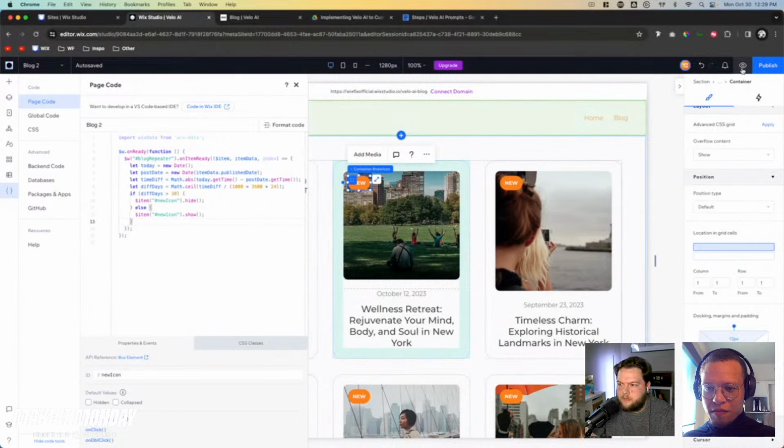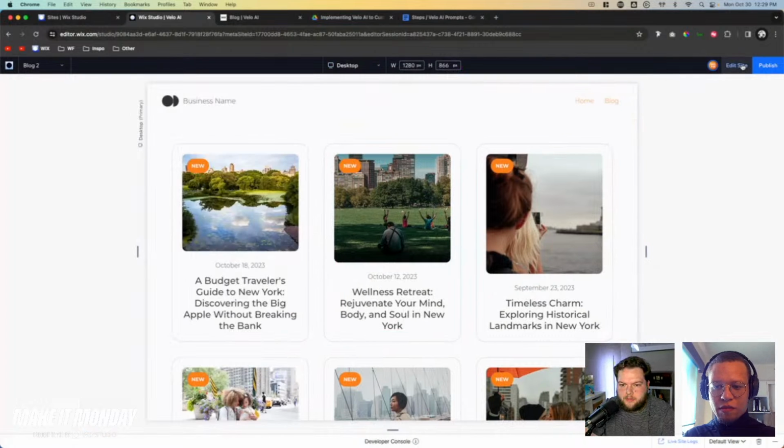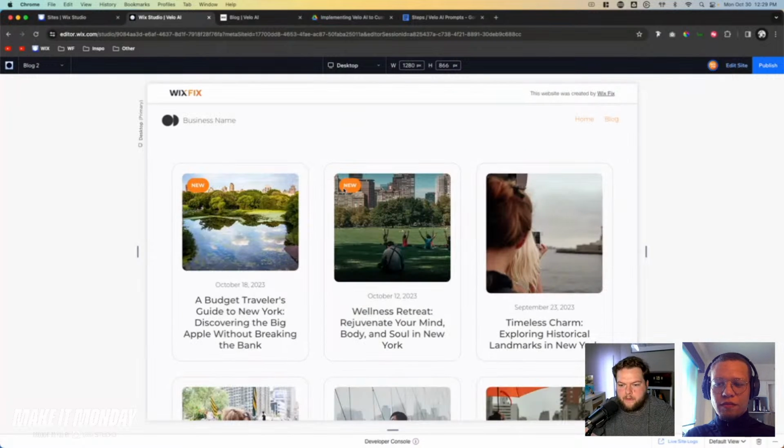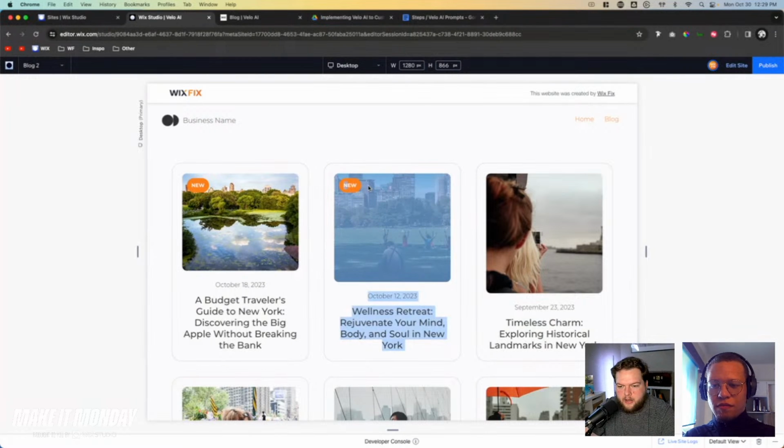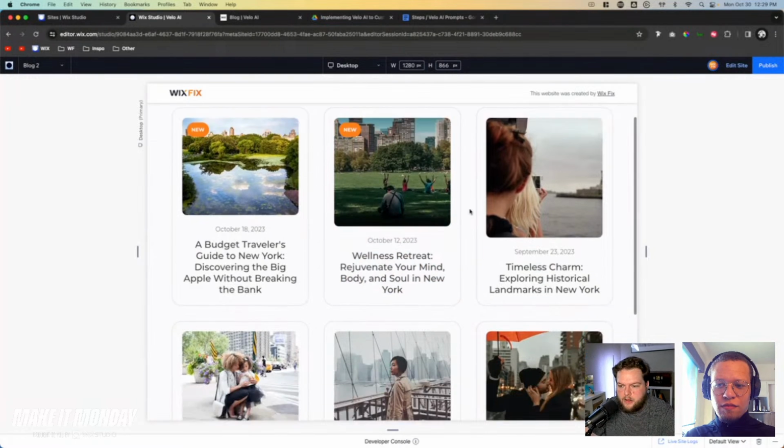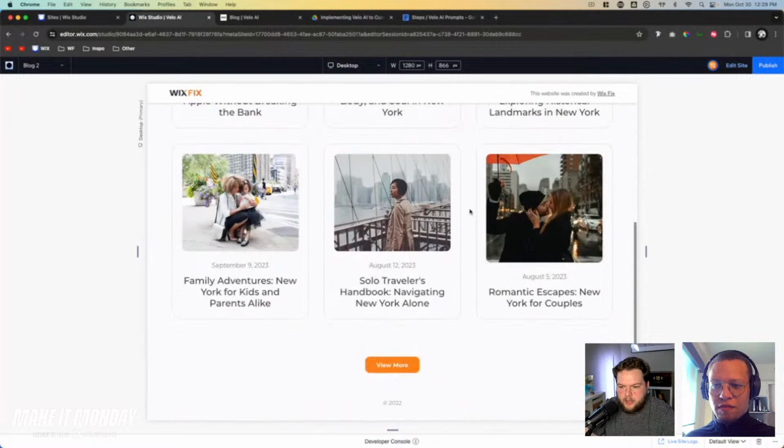So if we want to see if this works, we can go ahead and press Preview. And if this works correctly, the first 2 items should be the only ones with the new icon emblem thing that we created, and all of the other ones shouldn't show anything.